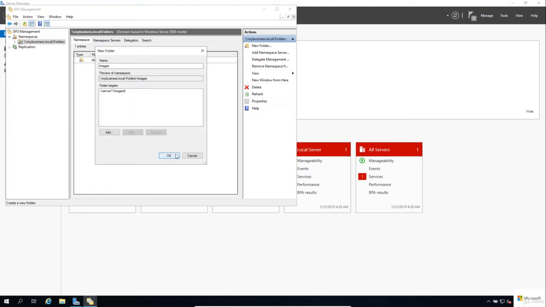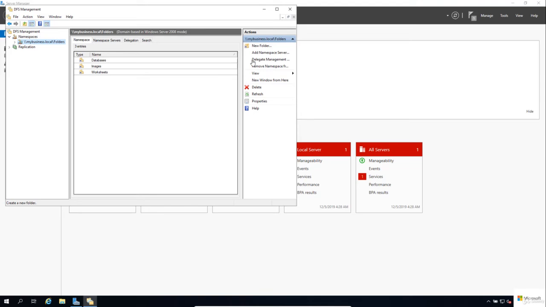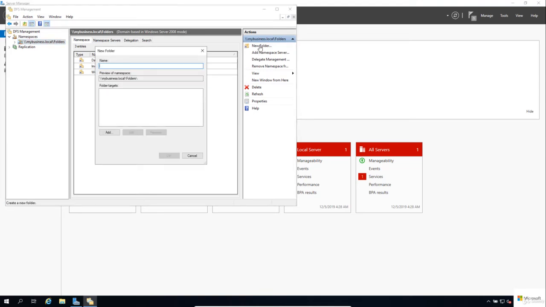Let's identify the next share. So click on New Folder. In name, type Databases. Click Add. Enter the share path, \\server2\databases$, and click OK. Now let's identify the last share. Click on New Folder. In name, type Forms. Click Add. Enter the share path, \\server2\forms$, and click OK.